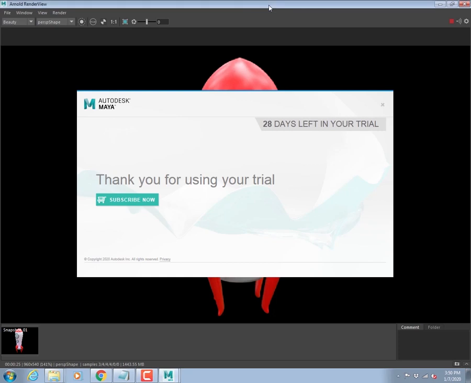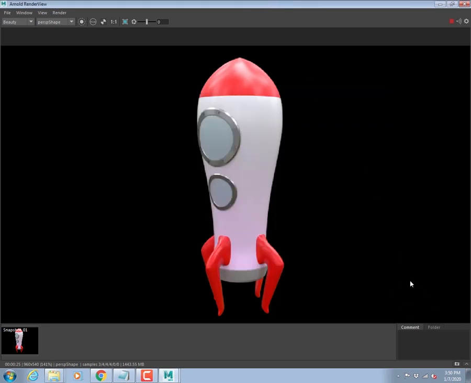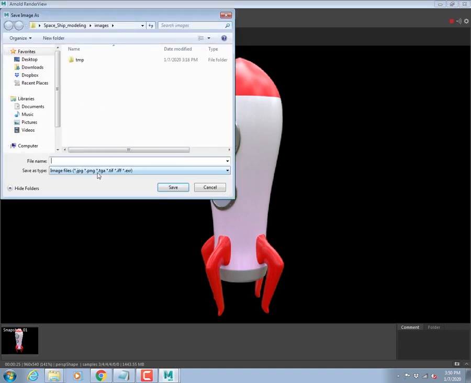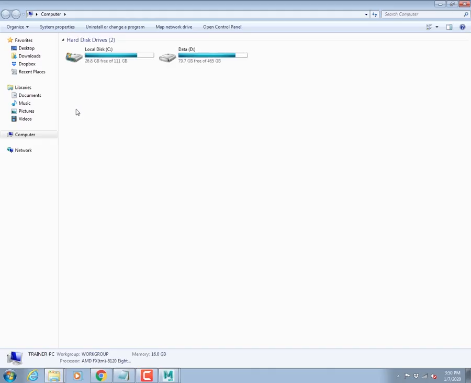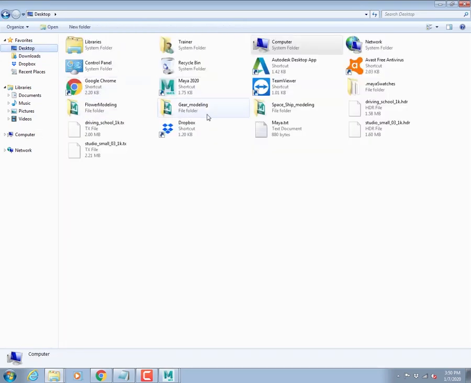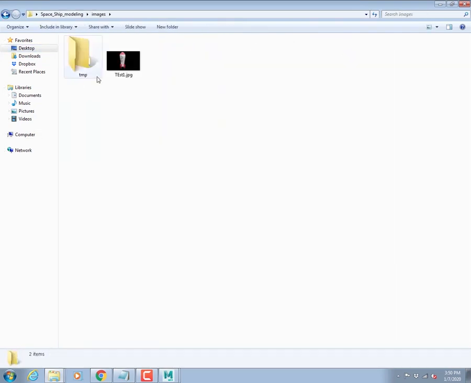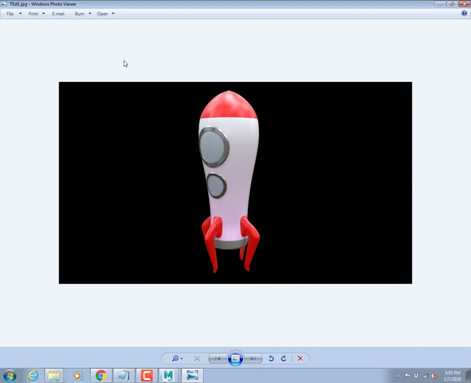Okay, once your image has been fully rendered, you can save your file by going to file. Save image, save as JPEG or anything. Let's say I'm going to put test 1, save it. After you save, it will go to your images folder. Try to open your image.